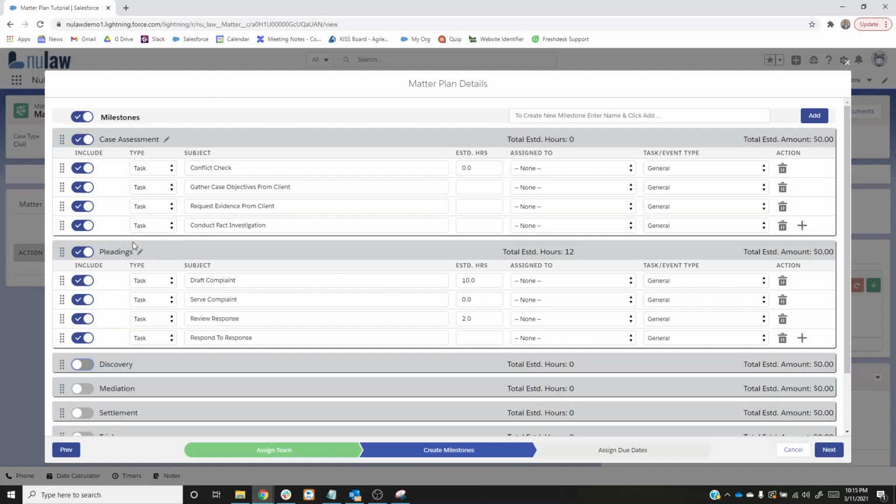So now another new feature we have is the ability to drag and drop anything. So this is a complete drag and drop interface. For instance, conflict check. If for some reason we wanted to move this below gather case objectives, we can simply grab conflict check and drag and drop it. Now if we want to move it back, we can do that as well. So every line item here is drag and drop, as well as in any milestone.